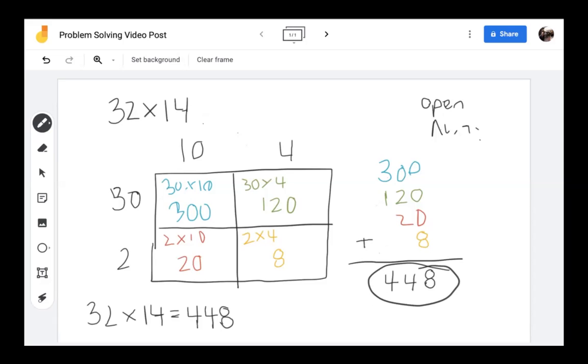And that is it. Thank you, class, so much for using this method. As you can see, it is one of the many ways that we can help figure this out.